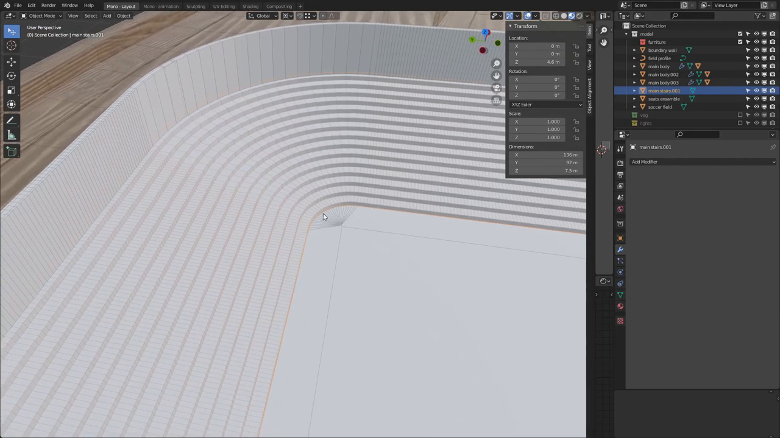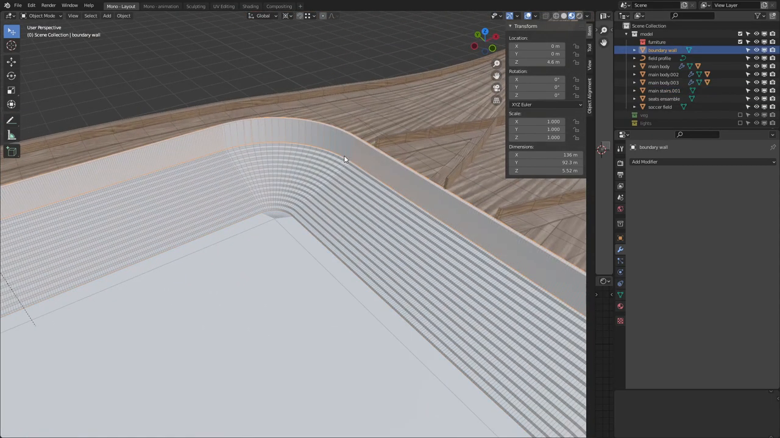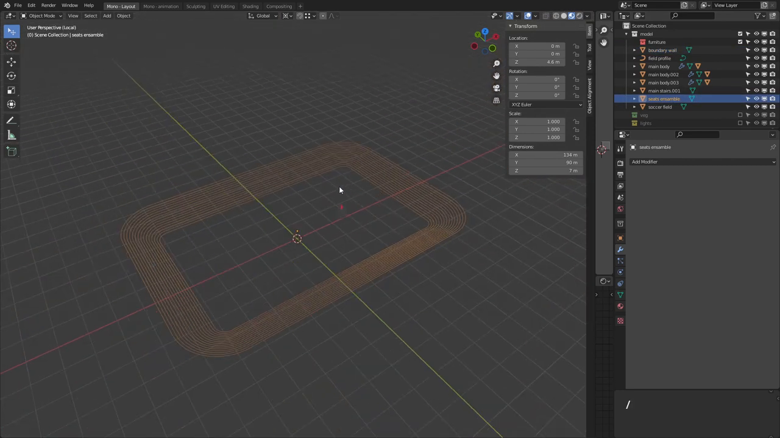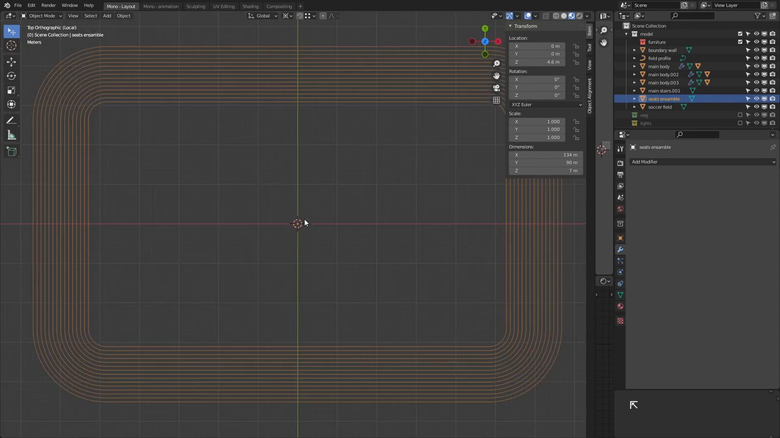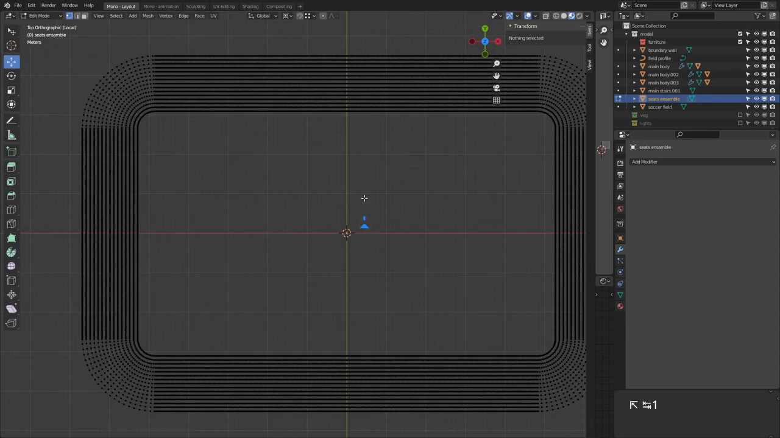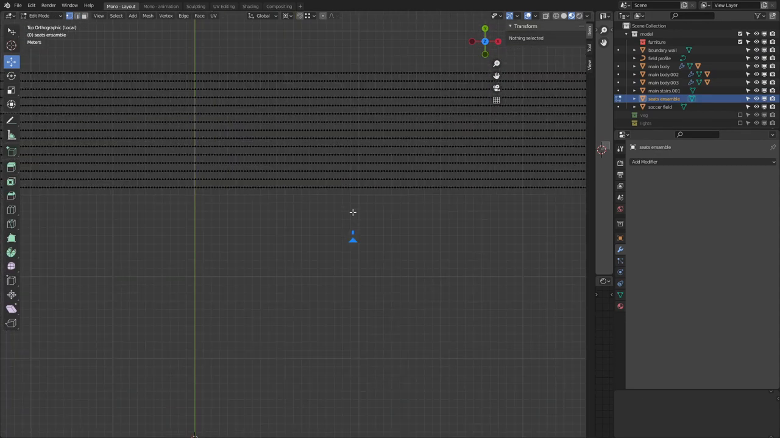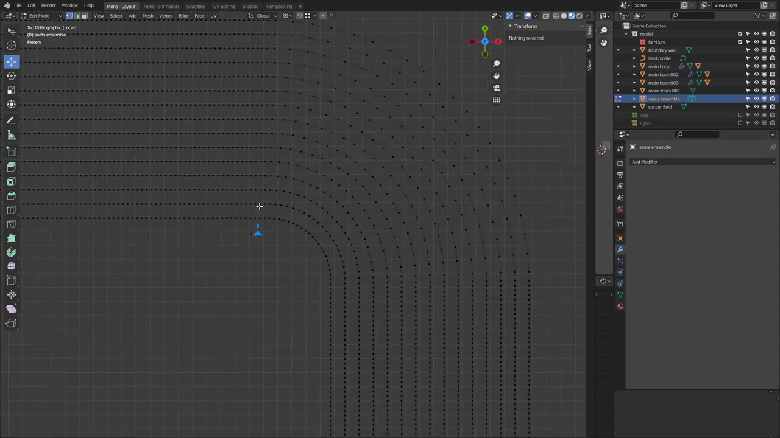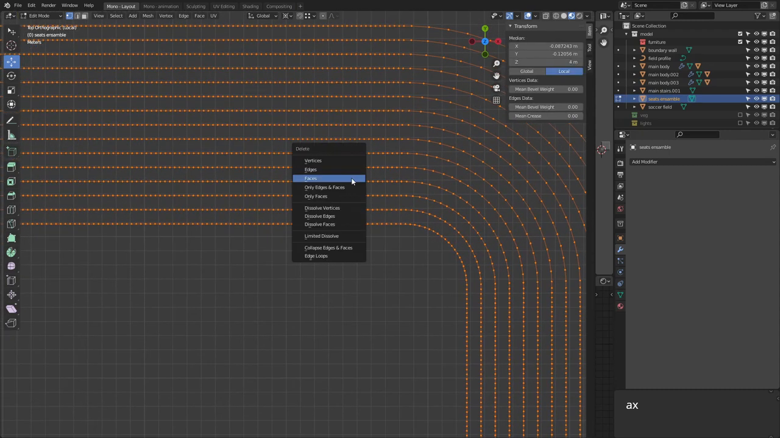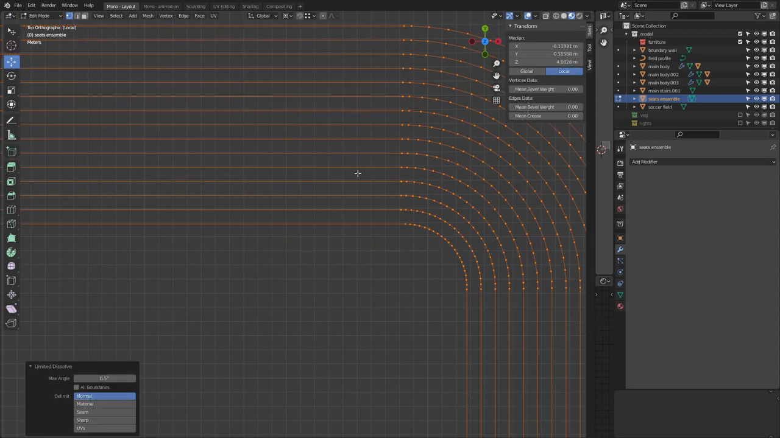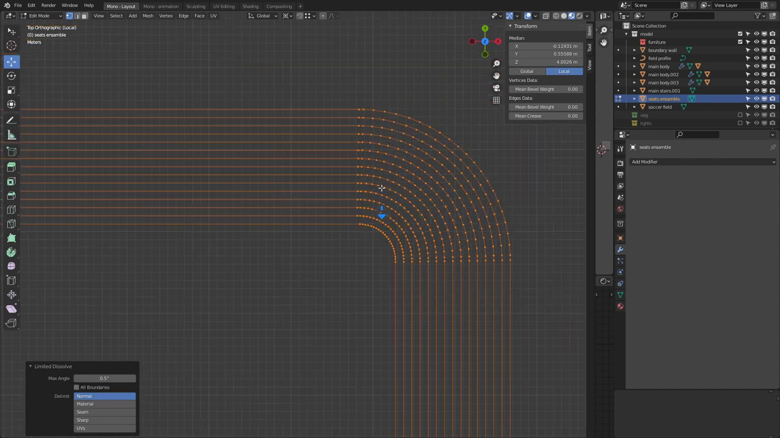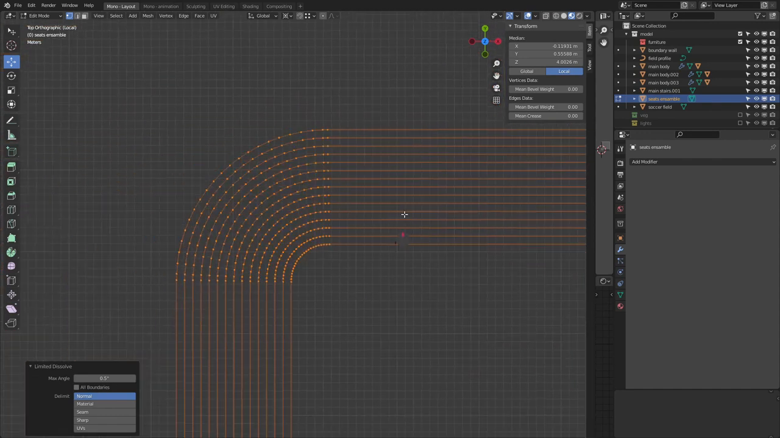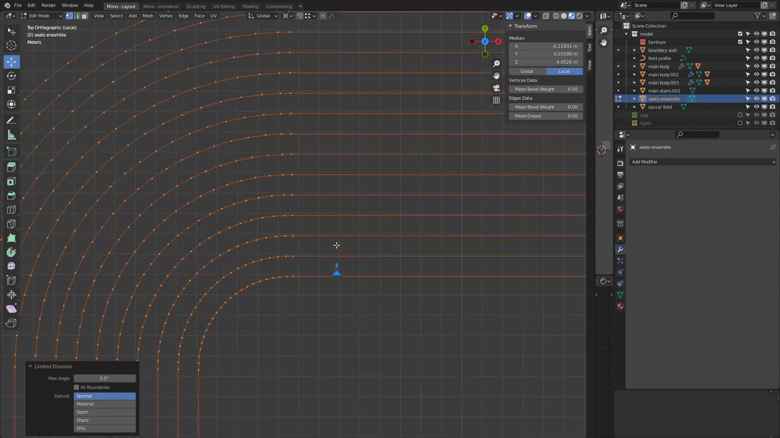So let's get back to our seat ensemble. Let's hide everything. Okay, and we see that we got this mesh. Let's tidy things up a bit, for example, by running the limited dissolve modifier, which is deleting the edges, the vertices that are along the same line by a maximum angle.